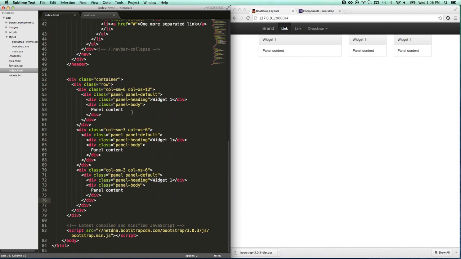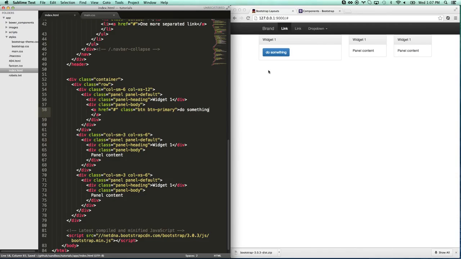My menu automatically gives me a menu button. And so let's go ahead and add some buttons in here now. Do something. There we go. And they even do the nifty little looks. Another thing you can do on panel is you see panel default up here. We can change these to panel primary. We can change them to panel success. All the same things apply to these. Panel danger.